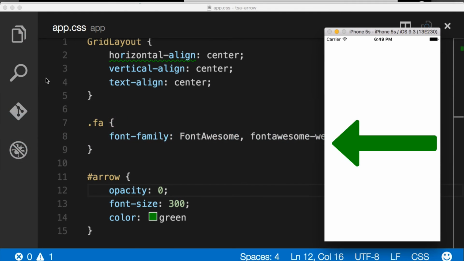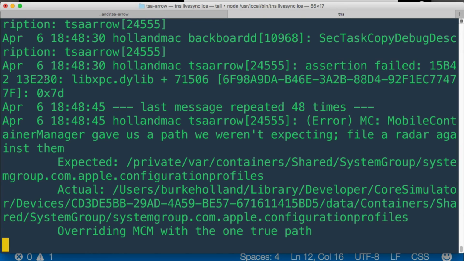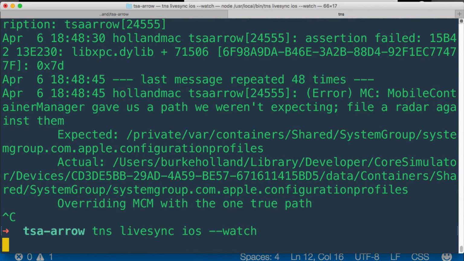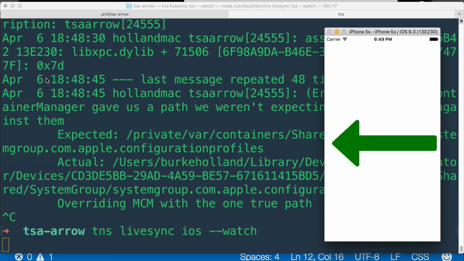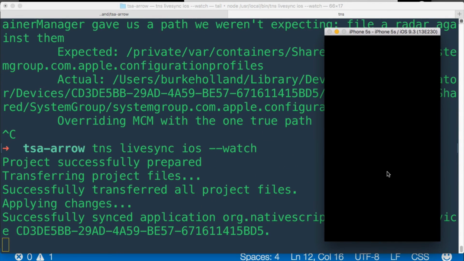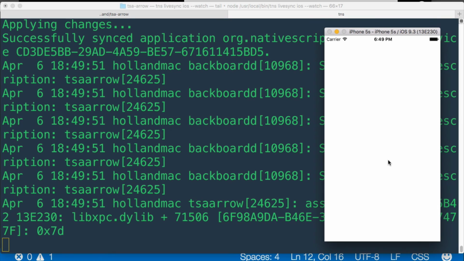There we go. And I'm getting tired of just restarting this app over and over again, so let's just turn on the watch. And let's see what we get here. All right, so click, arrow fades in, and it fades out. Nice.